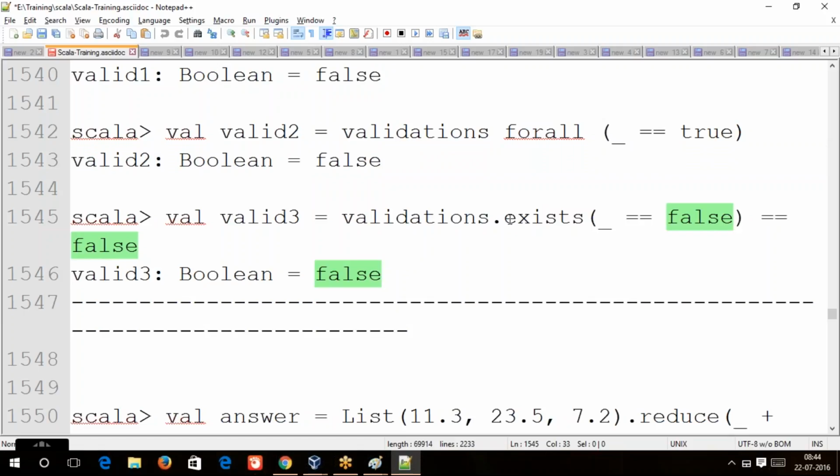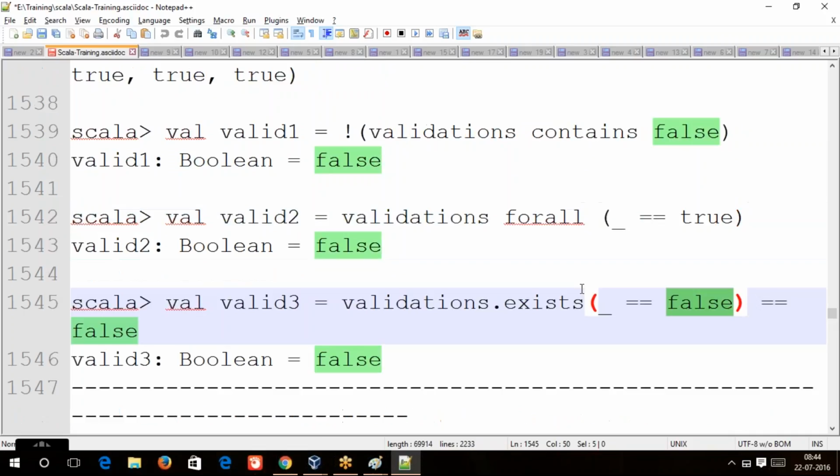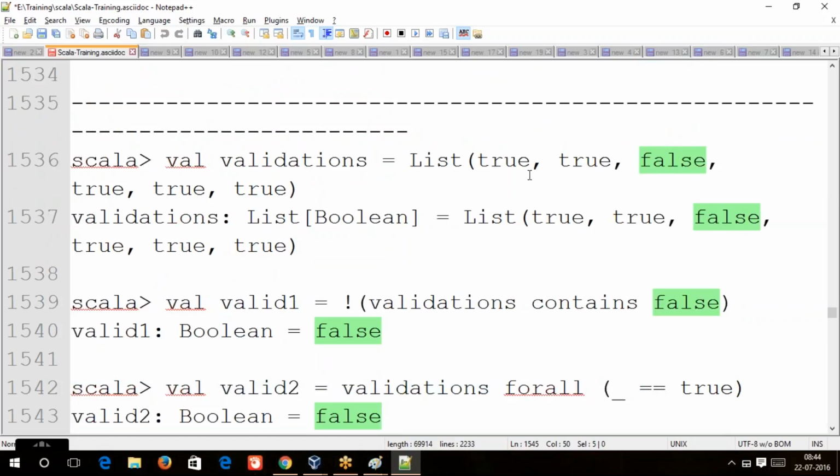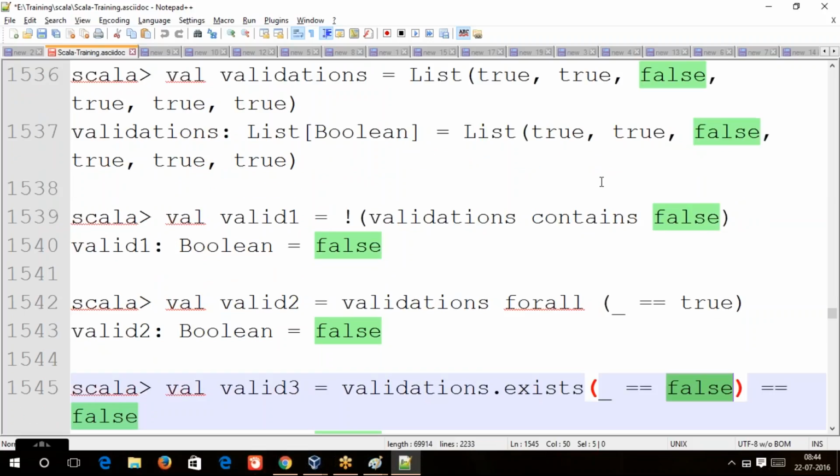Similarly, there is one more higher order function which checks whether a particular element exists in the collection. So the exists higher order function is being used here. Obviously there exists a false in the collection, so it returns true. And here it returns false.